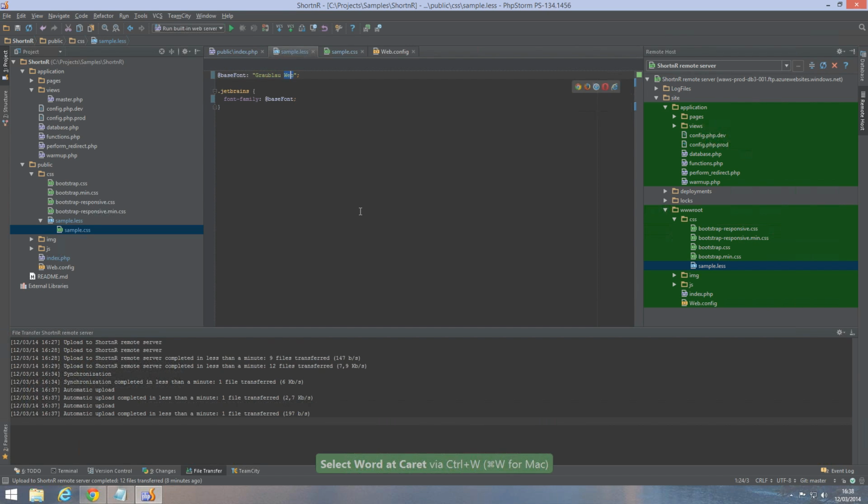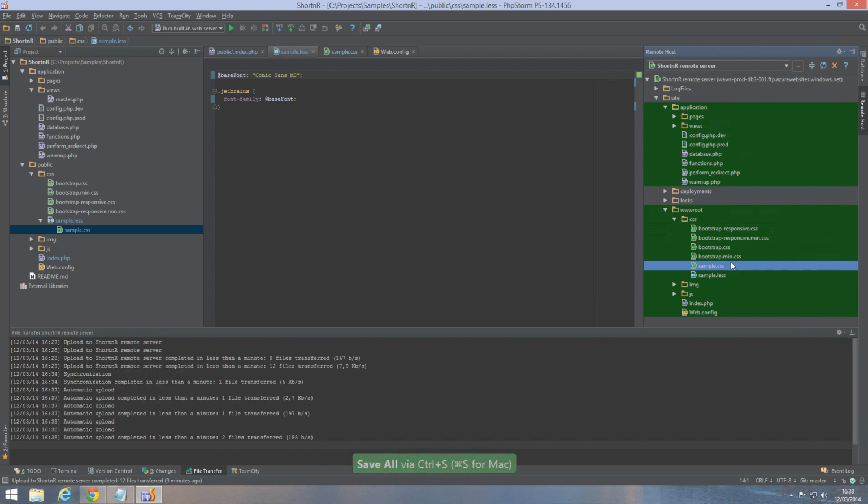And if I now make a change to my less file, and let's say, I don't know, Comic Sans is a pretty cool font face, I think. People are going to ban me for this. Control S. And as you can see, my .css file now also has been automatically uploaded, which is pretty useful, I think.